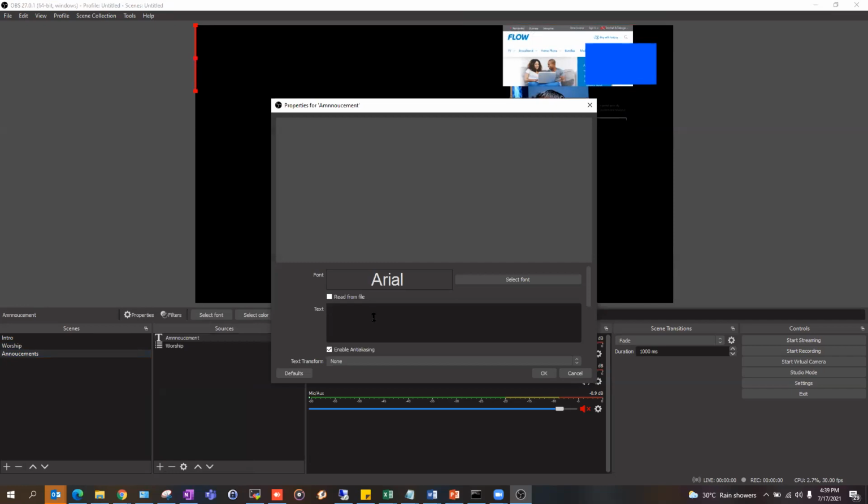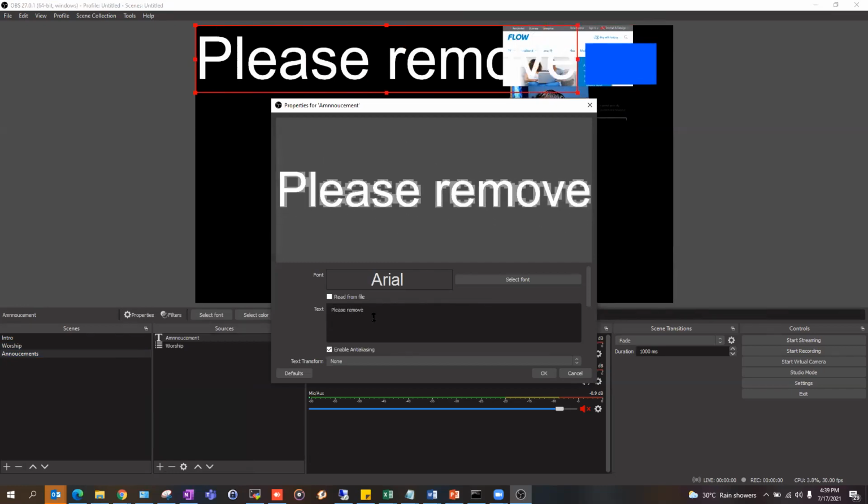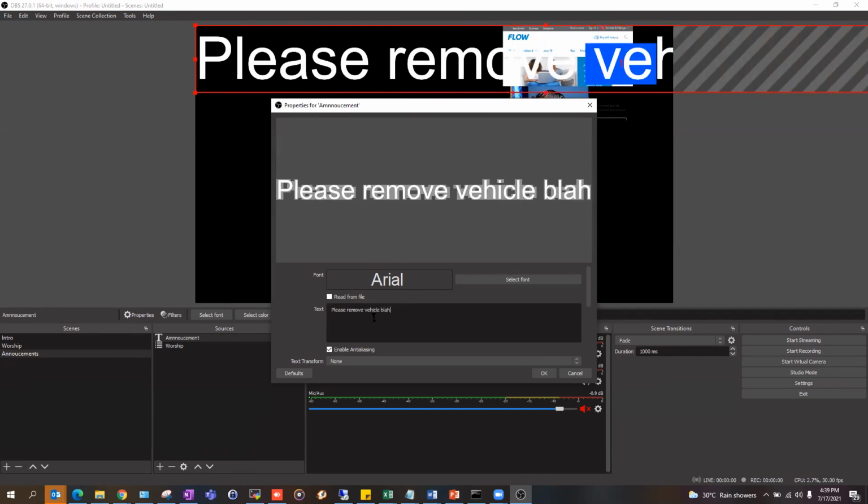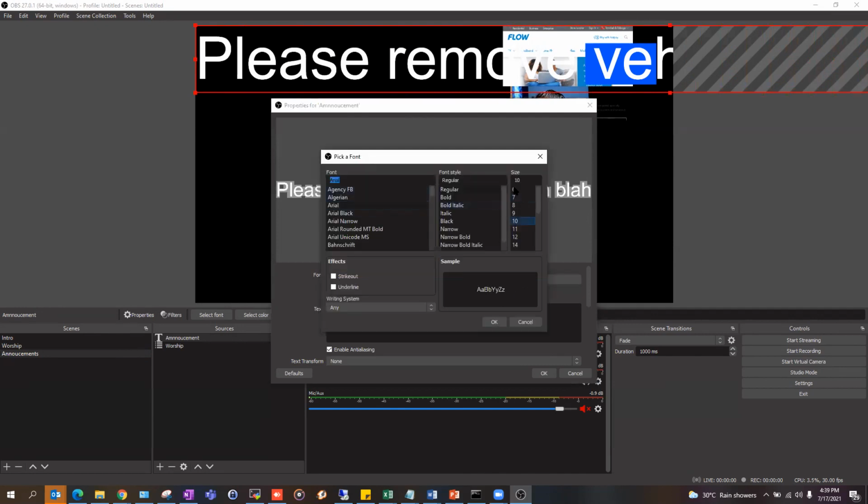And you put your announcement here, please remove vehicle, blah blah. Right? What you could do, you could adjust the font size, adjust whatever font style you want, and whatever type of font that you want to use. And you have more options here. You can strike it out, you can underline it.